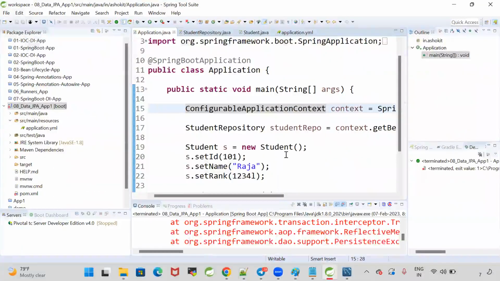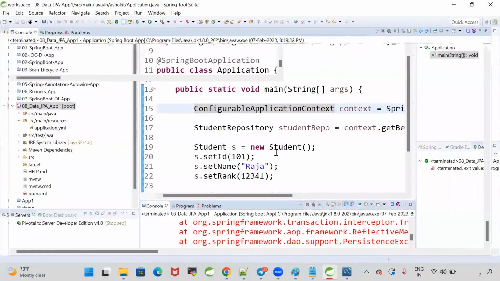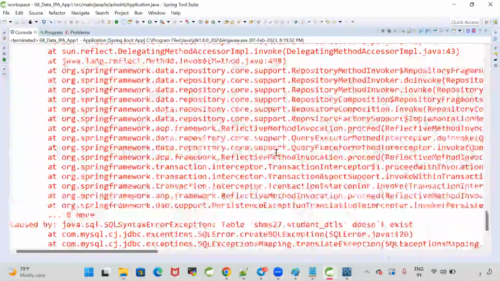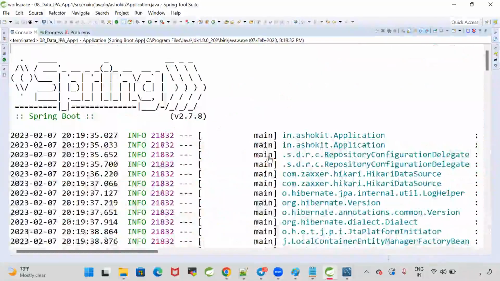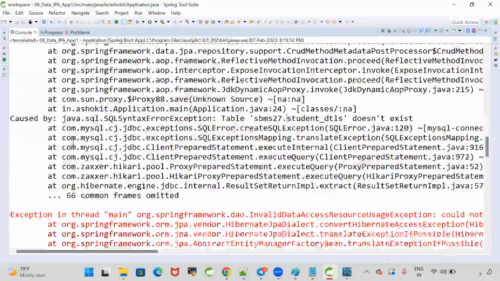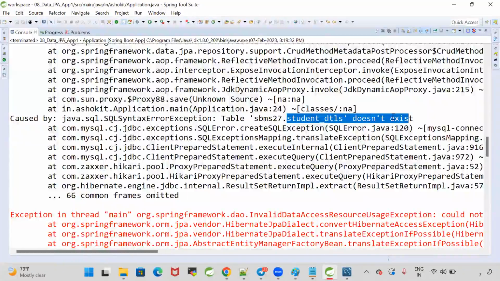Let us check this. We got some error. The error is the table is not available in the database. I'm trying to insert a record into the table, but the table is not available in the database. The student details table does not exist in the database. Are you guys clear with my point? SBMS 27 student details, the table does not exist.